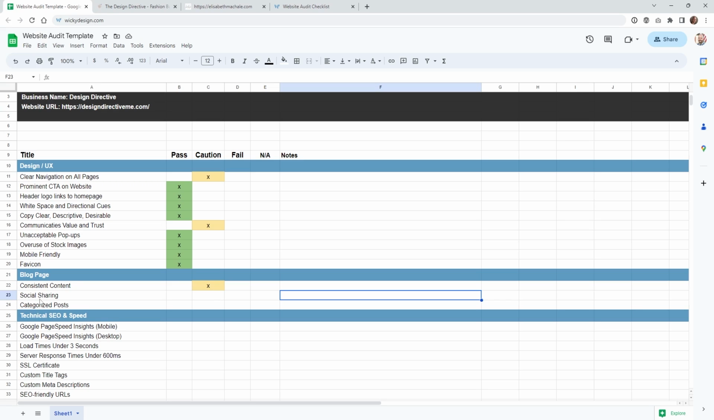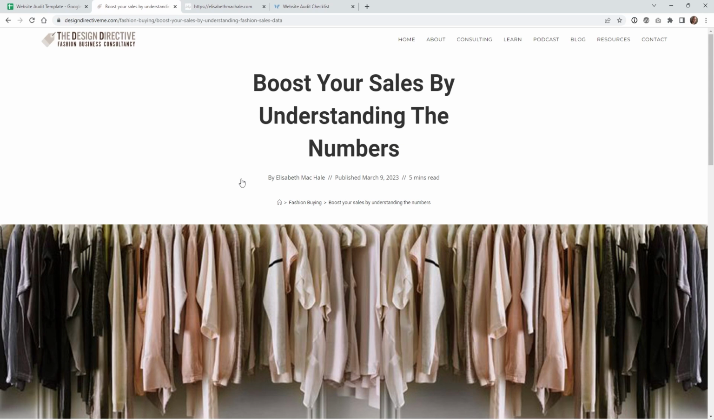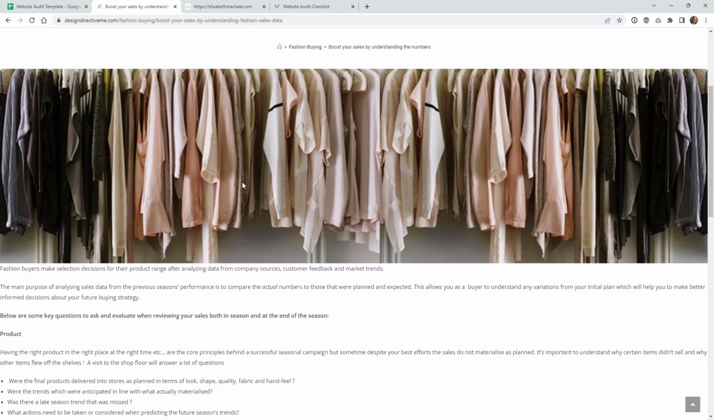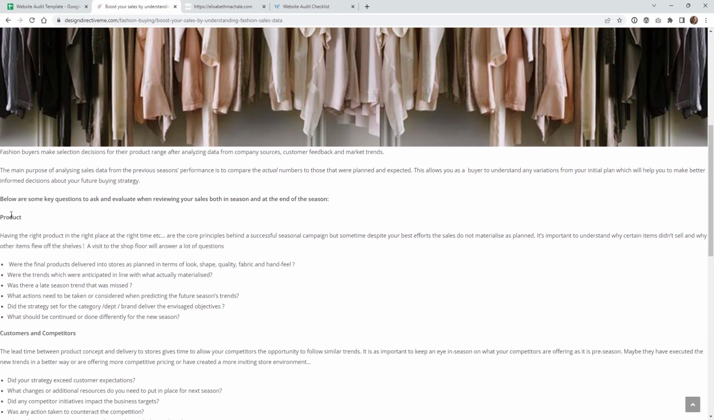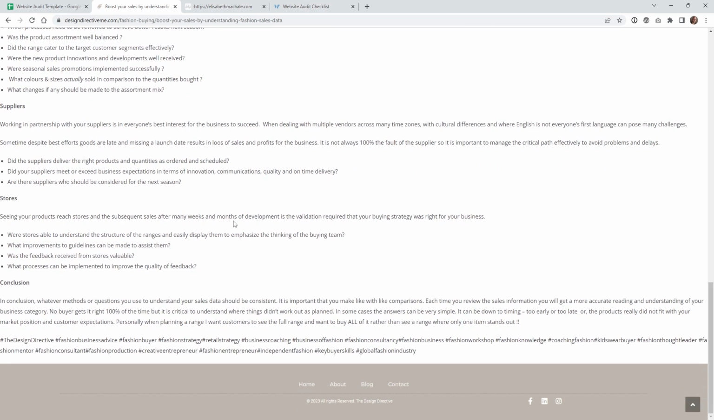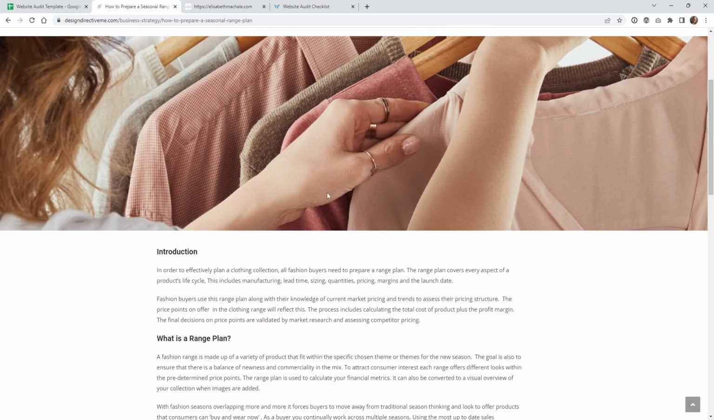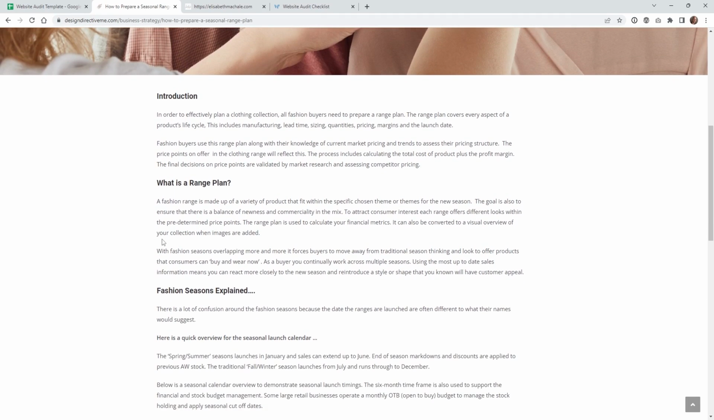And the next thing was, are you doing social sharing? So let's look at the individual blog posts and see what we have. Let's scroll down and see what we have. It looks like the layout is a little wonky on this particular post. Let me go back to another one and see if that is any better. Yeah, this looks better.